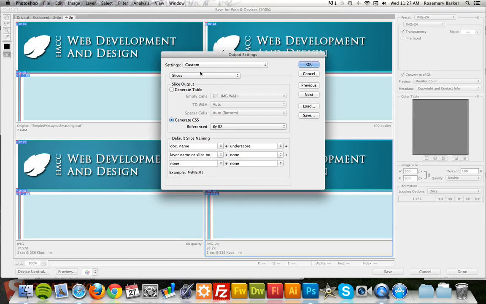So this is more about what you want the slices to do. And you've got two options. You can tell it to generate a table, or you can tell it to generate a CSS page. A table just means, hey, spit out an HTML table for me. CSS means I don't want a table, I want divs instead. The generate table option is nice if you're working with HTML email. For everything else, I would generate CSS.